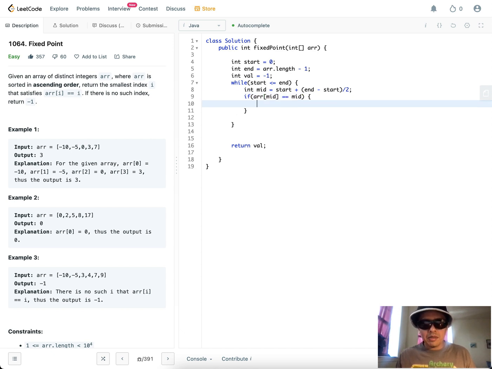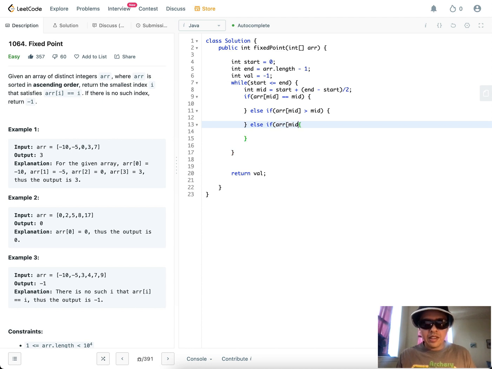I'm going to leave this for last, but let's fill out the other conditions. Else if AR of mid is greater than mid, and you can think of mid as the target. Like if you've seen other binary search problems, you know what I mean. Else if AR of mid is less than mid. So if AR of mid is greater than mid, that means we have to shift our endpoint down, because our target is found lower in our array. So the next iteration is going to have a reduced search space by the endpoint shifted by 1. If AR of mid is less than mid, then our target is higher in our array, so we have to start at a higher point.